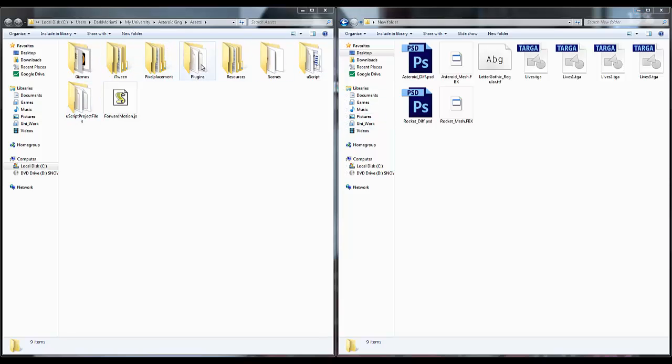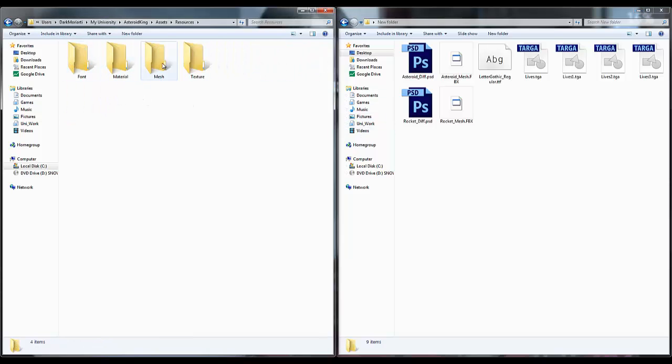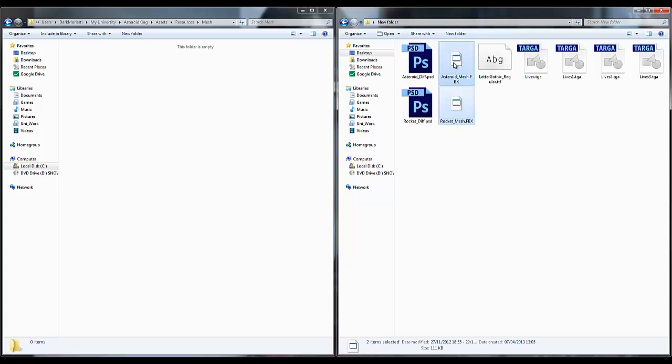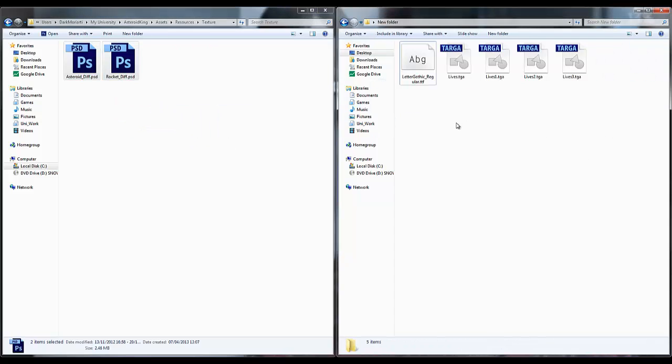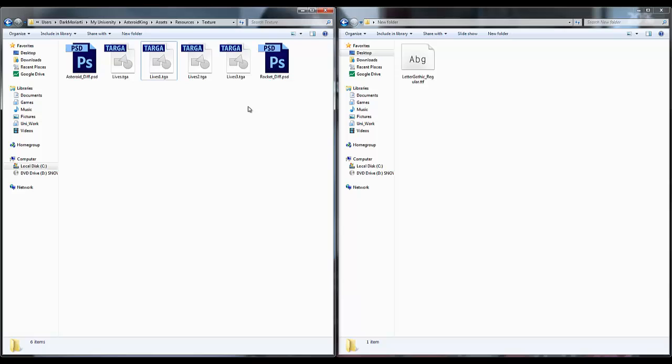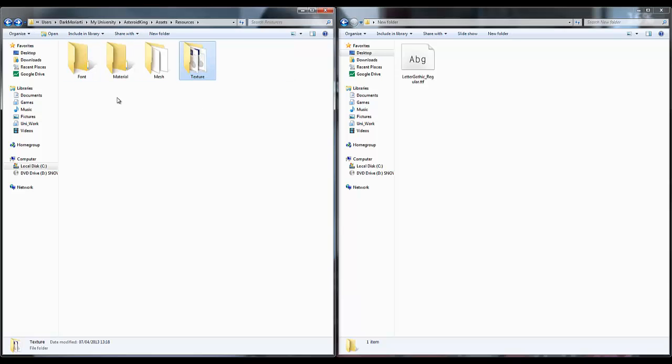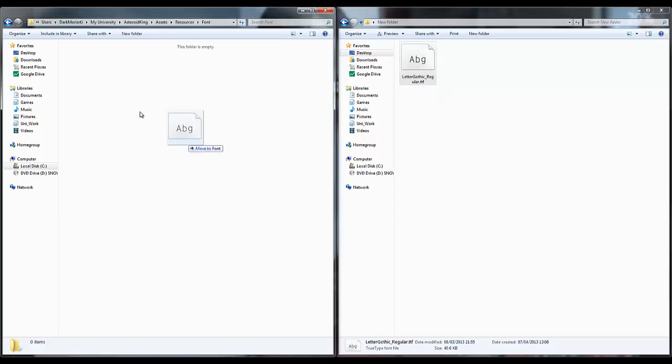On the left is my root folder, so there's where our resources folder is, with our 4 new folders we created. And on the right is a folder with all of my current assets. So first we'll do mesh, and we'll drop the asteroid and the rocket ship FBX files, fresh out of 3D Max. We'll go into textures, and we'll add the diffuse for both those game objects. And we'll also add these 4 GUI textures, which will be used later on. And then last but not least, we'll add the font in there as well.